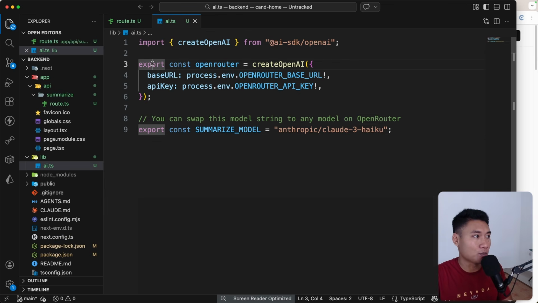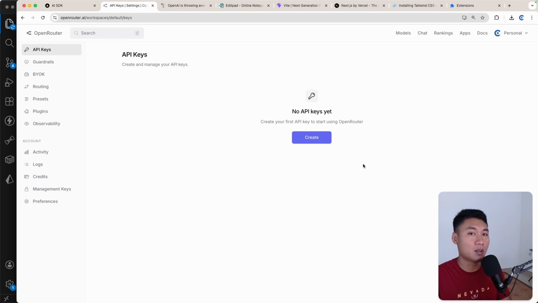This basically just exports a variable openrouter and runs this createOpenAI, right? Paste the base URL and also the API key. This basically comes from the OpenRouter API key. And this is basically the summarize model. So anyway, you can just change or swap any model you want in here. I'm going to show you how to do that as well. So great, we have the openrouter and we have the summarize model. So now let's get the OpenRouter API key.